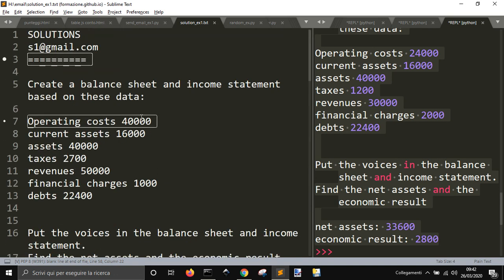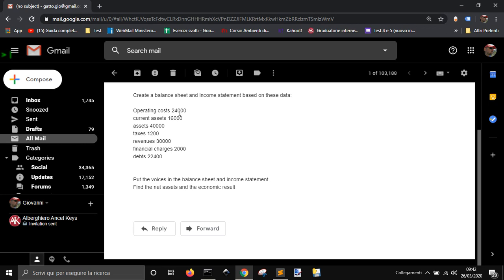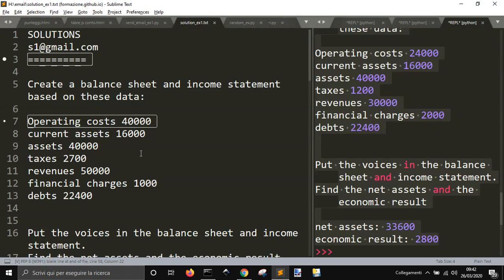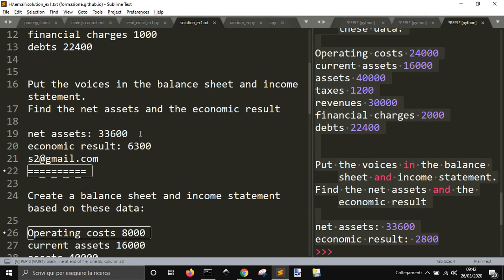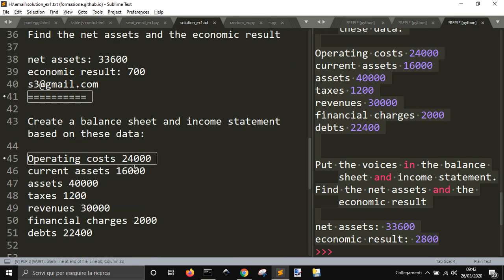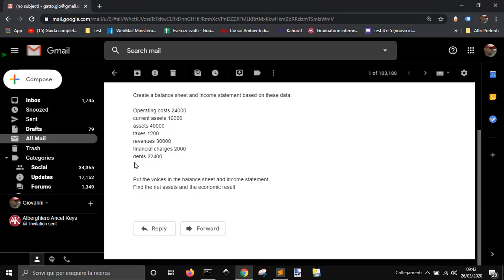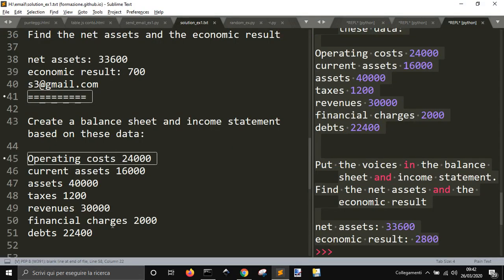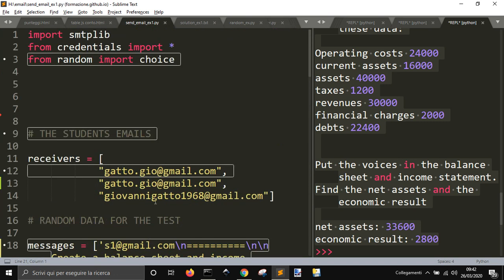So the first one should have received this data here. Let me check it. No, maybe this is not the first one, but the third one. There is 34, 6,040, 1. Yeah, I think it's right because 1, 2, 3.